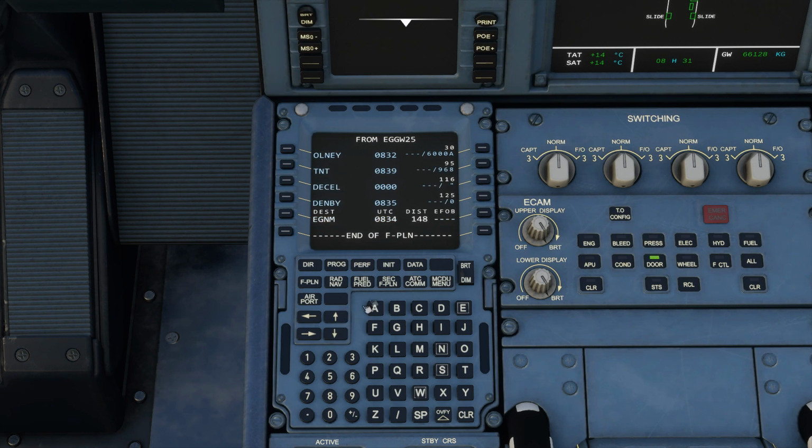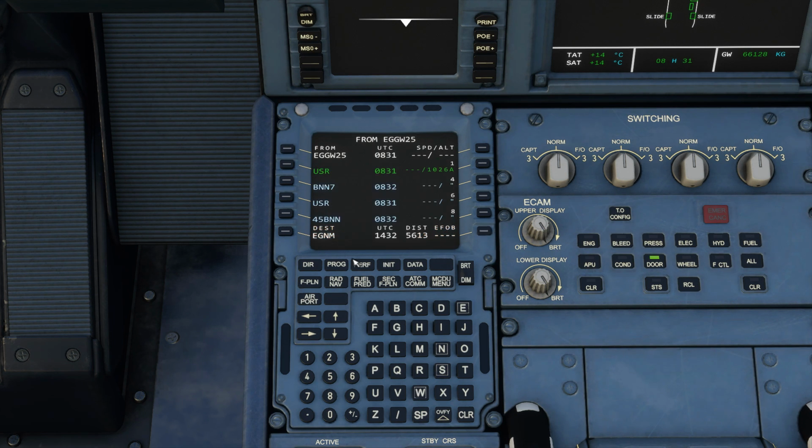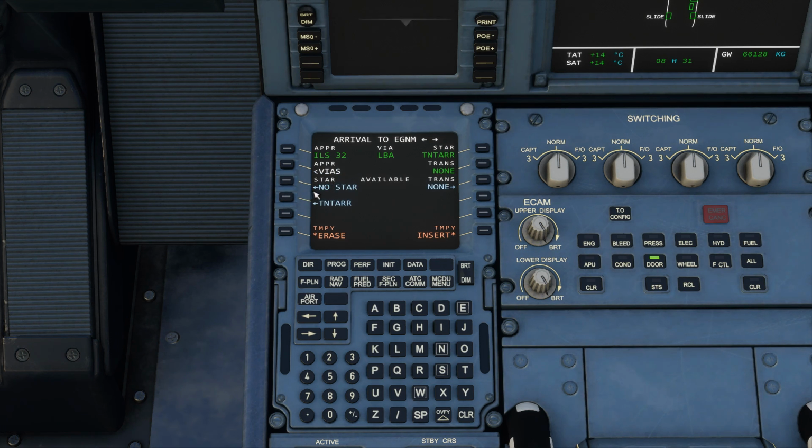Okay, so from Denbigh then we're going to go direct to Leeds Bradford, which we'll insert. Go to our flight plan now. On the arrival we are going to come in for the ILS for runway 32, and we are going to take the TNT arrival, transition off at Leeds Bradford, which basically on the charts we're just going to do a 180 backtrack towards the end of the runway and then turn around and come back.